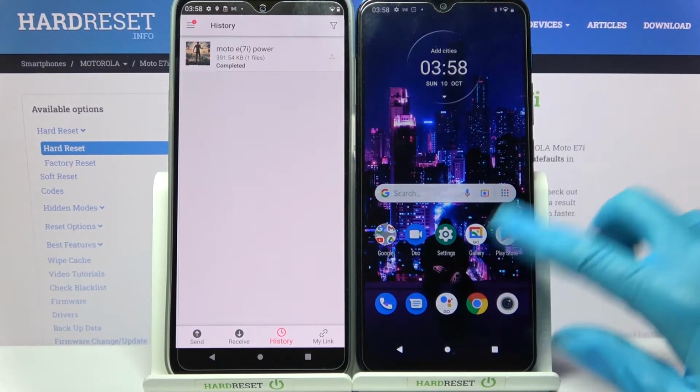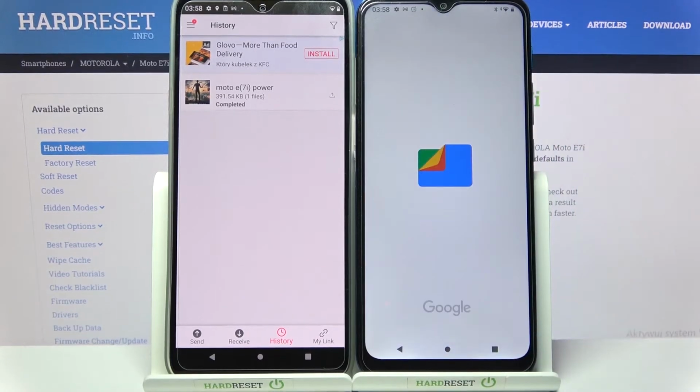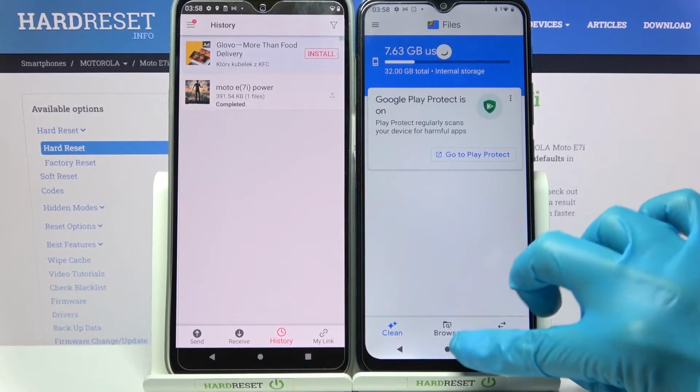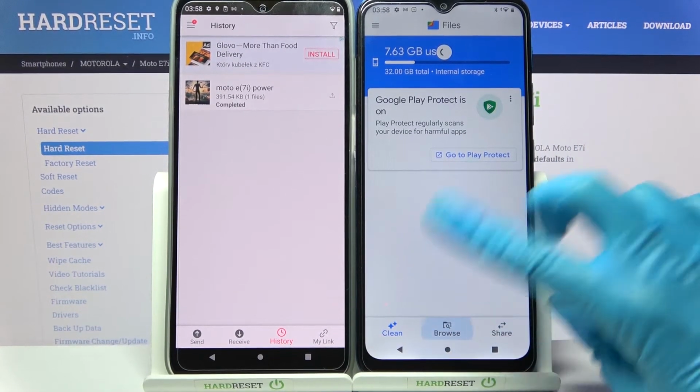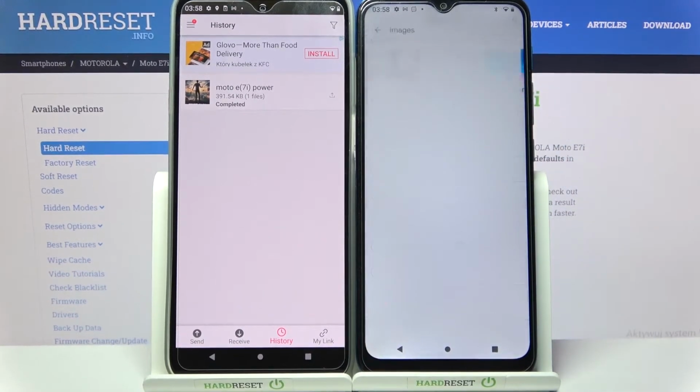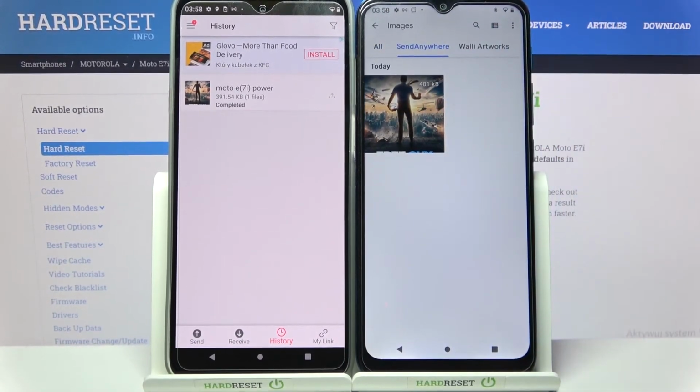You can always check it out for sure though by going into Files app, selecting in my case, firstly browse in the middle and then in my case Images and tap on Send Anywhere section.